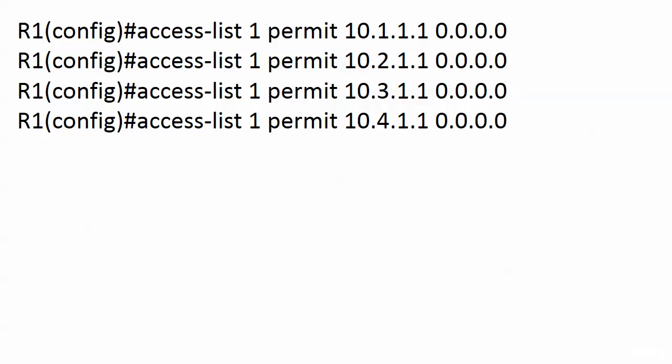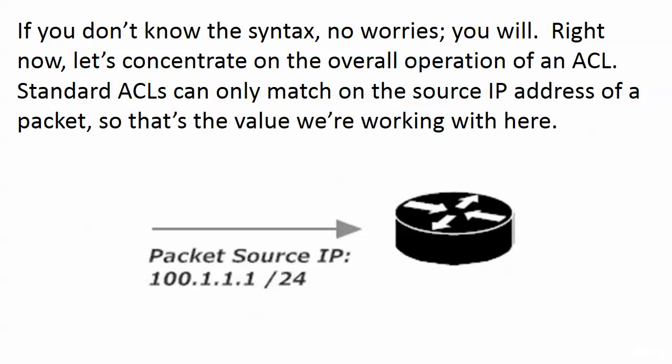But what I want to impress upon you right now is that each one of these lines matches one IP address exactly. The first line matches 10.1.1.1 exactly, then the second line 10.2.1.1 exactly, and so forth. So this is an ACL that I could write in a lab, and if I did a show command, it would show me this list, but it would not show me anything else. And you might be thinking, well, Chris, why would it show you something else? That's all you wrote.